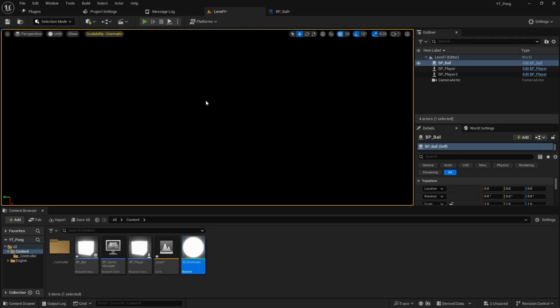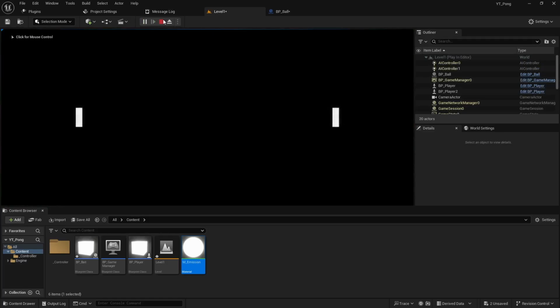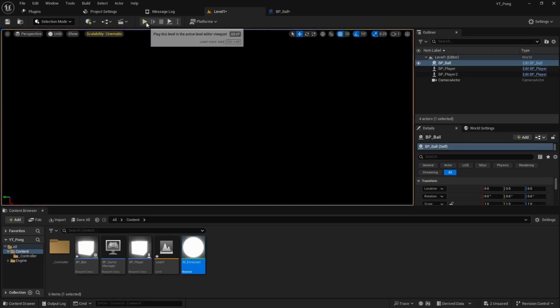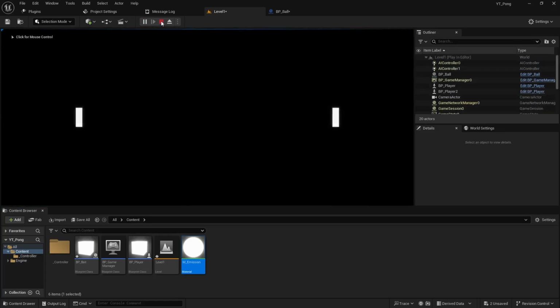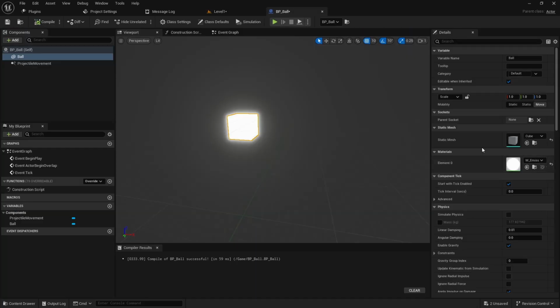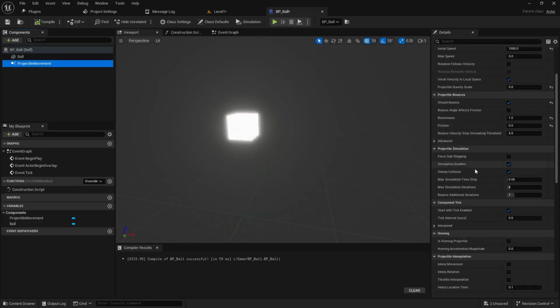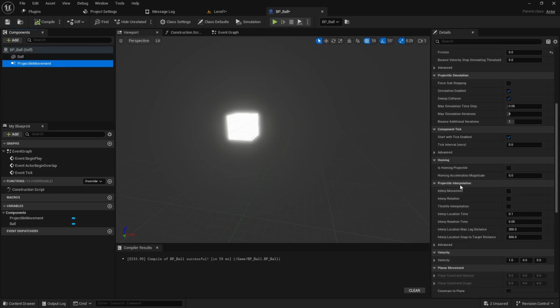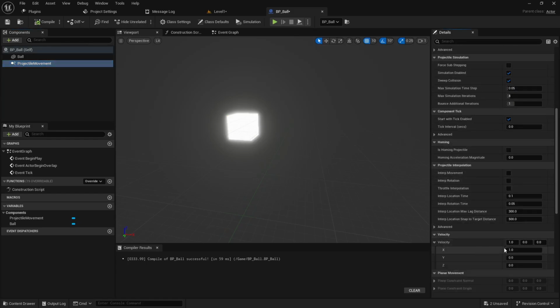Now when we go back and hit play, you'll notice that the Pong ball object transitions out based on that projectile movement script, which works pretty good. If you want to adjust the movement, it should be down here under velocity. Currently it has a value of 1 in the X, so it's moving along its X axis. That's why it's traveling up. But you can adjust it in the Y or the Z, what have you.